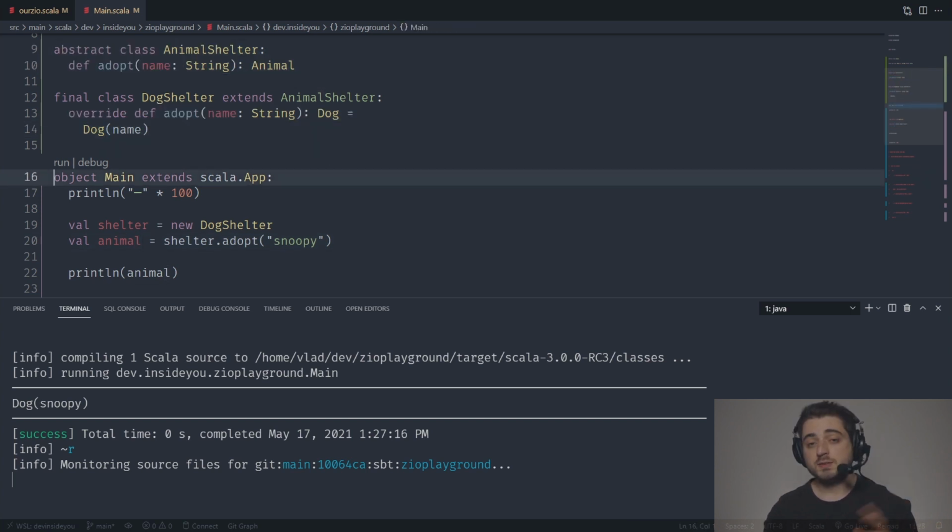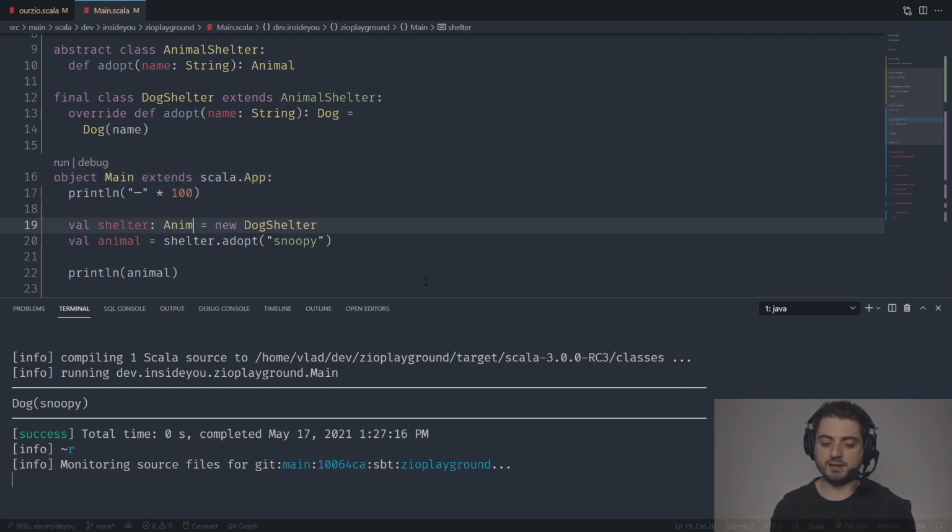There's no inheritance. So there are three types of variances. Again, the first one is invariance, and it basically means that a dog shelter can only be used when a dog shelter is required, which is not the case over here, right? So over here, we're requiring an animal shelter, but we're using a dog shelter. This is classic covariance, right? Because dog extends animal, a dog shelter also extends animal shelter.